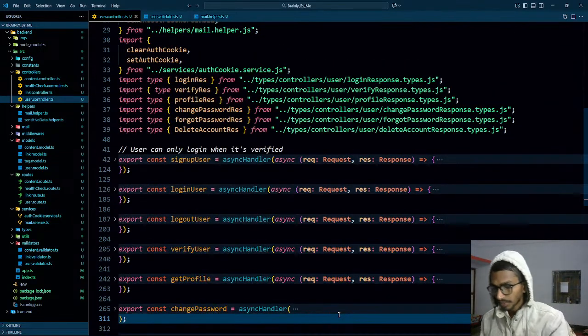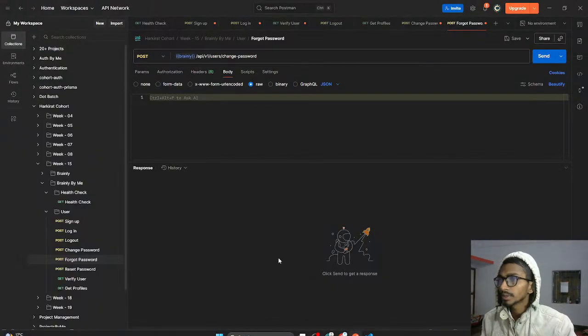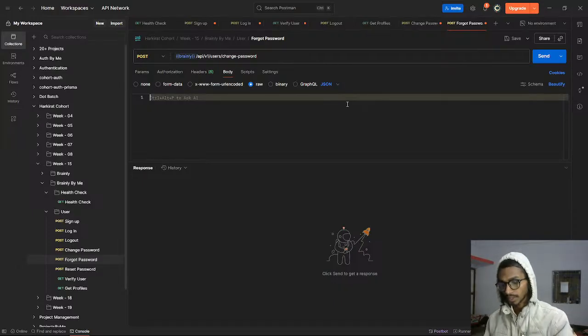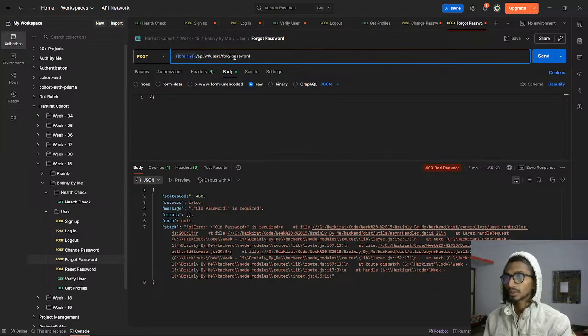By the way, I hope the backend is running right now. Yeah, it is running. As for the testing, we had to test the forgot password, so let's do it. We actually have many controllers to test. When it comes to forgot password, if I directly send the request, okay, forgot password, change password, old password is required. This needs to be changed, by the way. This should be forgot password in here, and let's save it and see what happens.